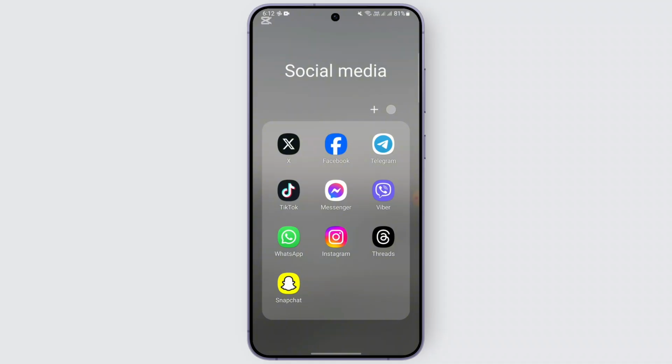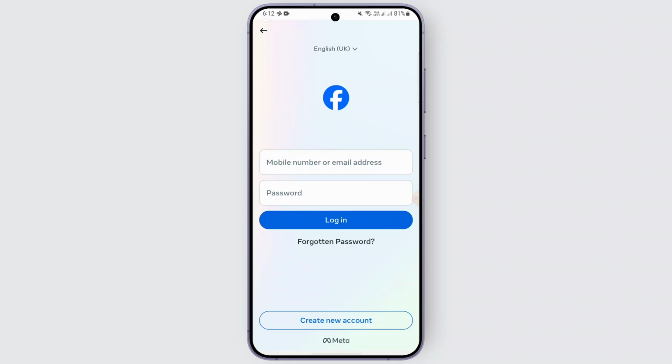First of all, open up the Facebook app on your phone or your tablet, or you can directly go to facebook.com if you are using a computer or even in your phone. And after that, on the home page, you will see a login button. Click or tap on it.